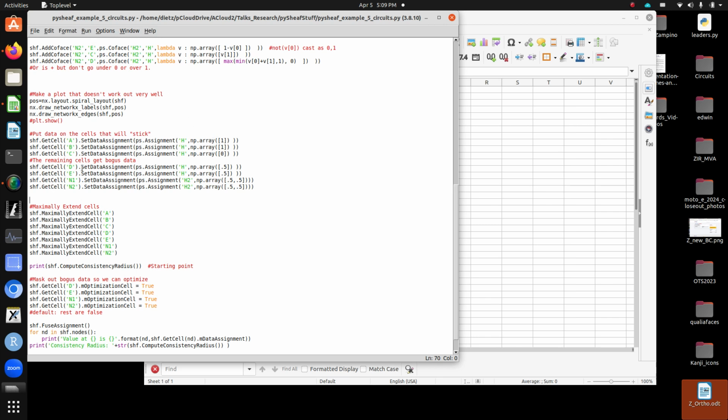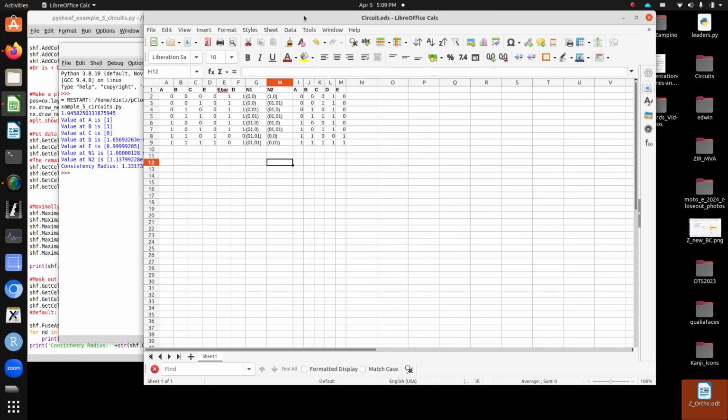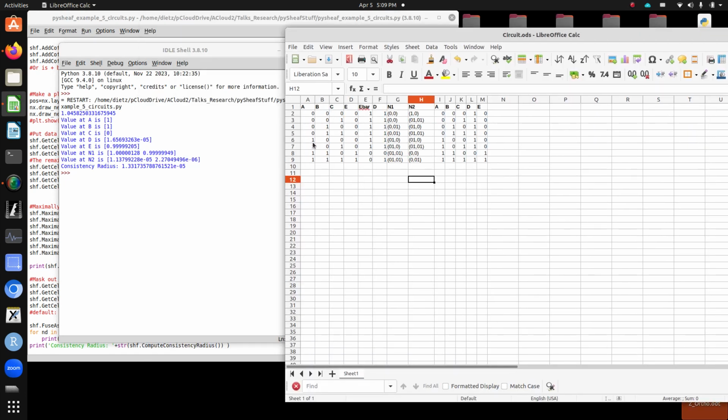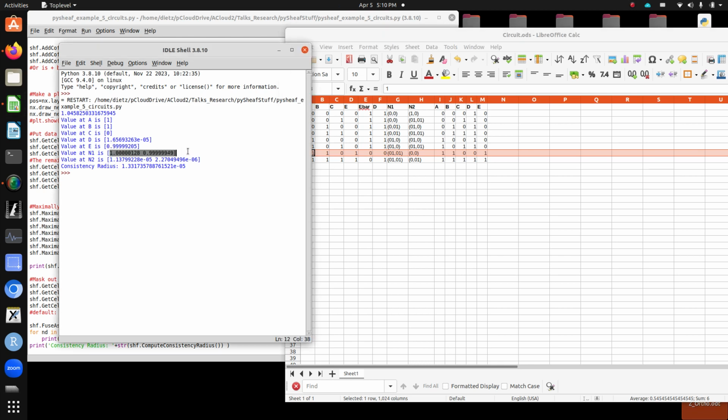Remember, ABC is 1, 1, 0. If ABC is 1, 1, 0, we can look over here to see where that is. So we're looking at this line of code, and D should be 0, and it is. E should be 1, and it is. What does N1 look like? It should be two 1s, and it is. And N2 should be two 0s, and it is. Great.